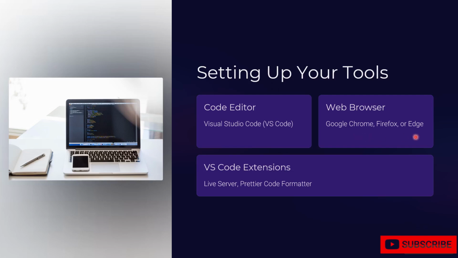3. Extensions for VS Code. We'll install 2 essential extensions: Live Server, which allows us to preview changes in real time as we code; Prettier Code Formatter, which keeps your code clean and organized. Don't worry if this sounds new. I'll guide you step by step in the next lesson.